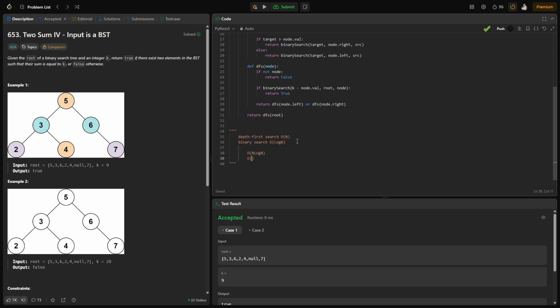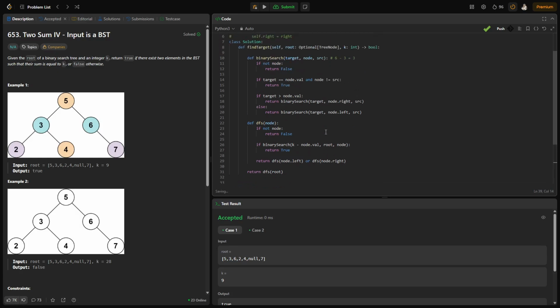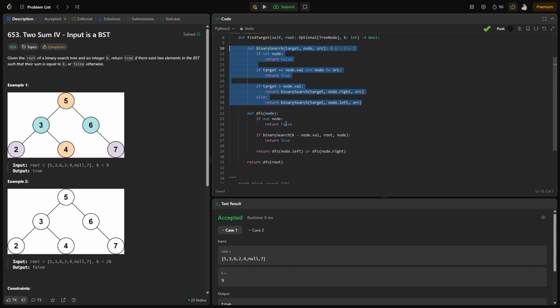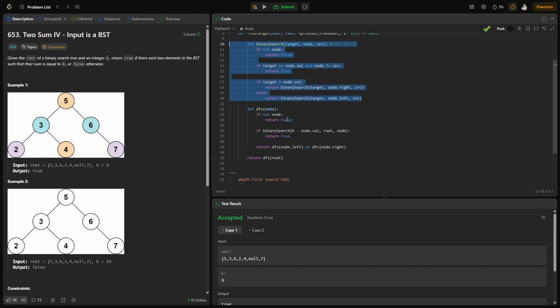So what if we wanted to improve this time complexity? Can we achieve an O of n? We can see that in this spot we are performing a binary search, which is log n, which is efficient, but it can be reduced down to an O of 1 as we are performing our depth first search.